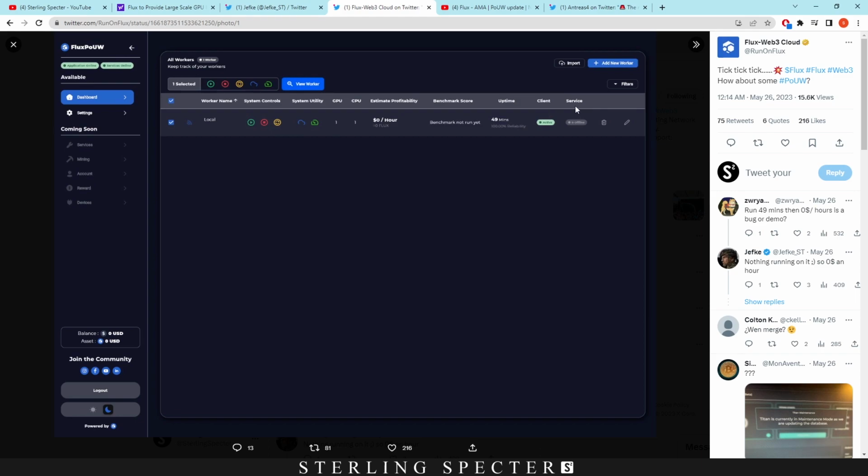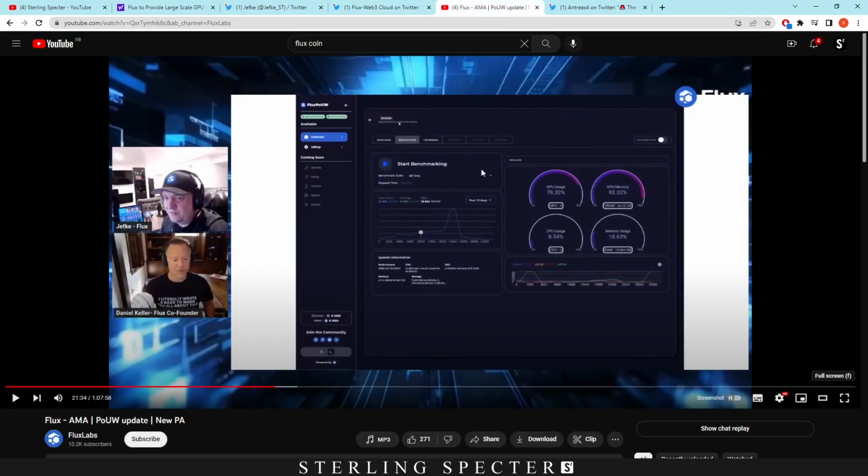So this is the dashboard, and we actually have another picture of the dashboard from the Flux AMA. You can go check that out. I'll link it in the description as well. Here we can see it shows the GPU usage, GPU memory, the CPU usage, and memory usage.